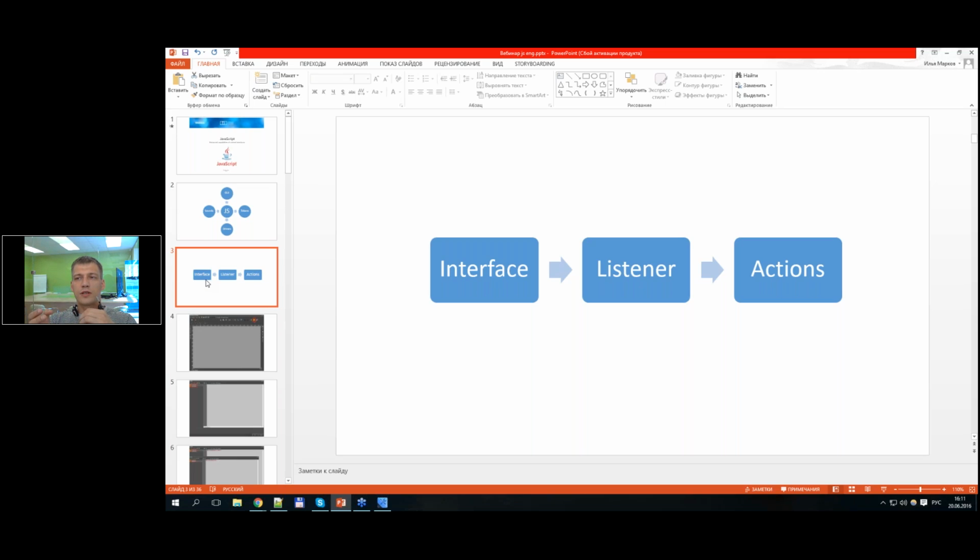And the actions. For example, I have the interface, and in that interface I have the button. I create the listener and I say to it, so listener, when my user presses on the button play, then you should call the media server driver and activate the command play song, for example.